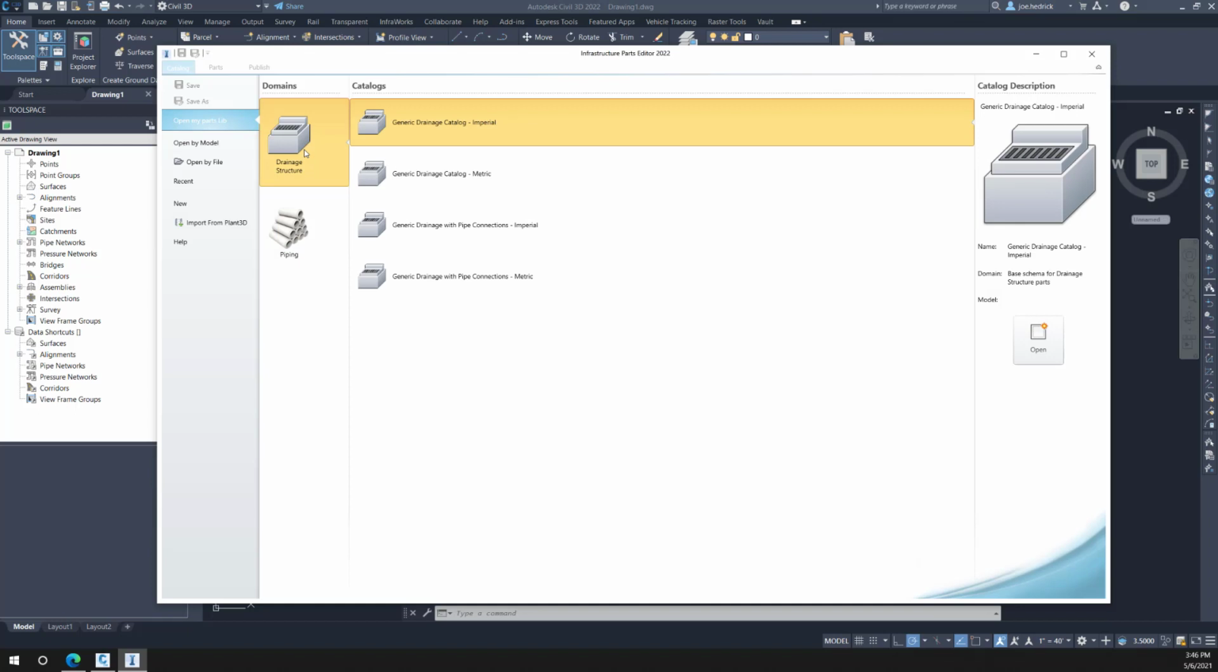So from drainage structures, you'll see that there's four out-of-the-box catalogs that ship with Civil 3D. They're almost duplicates of each other: generic drainage, Imperial, generic drainage with pipe connections, Imperial, and then the equivalent metric counterparts. The difference here is a couple of years ago, Autodesk introduced this concept of connection points with these parts, and that's really become the main reason why people embrace creating gravity parts this way, because we can now separate where the pipe connects on the structure from its insertion point.